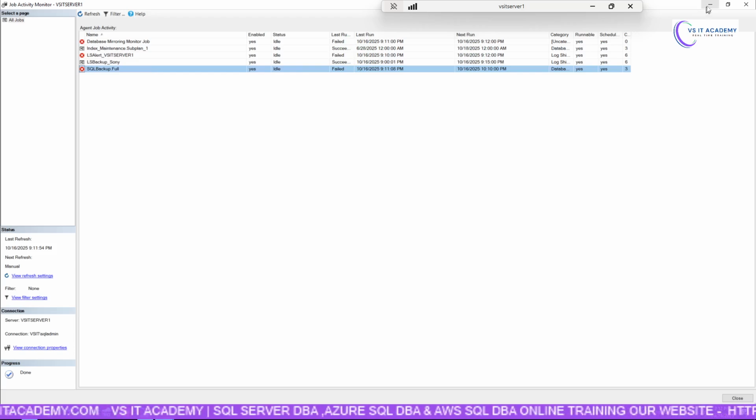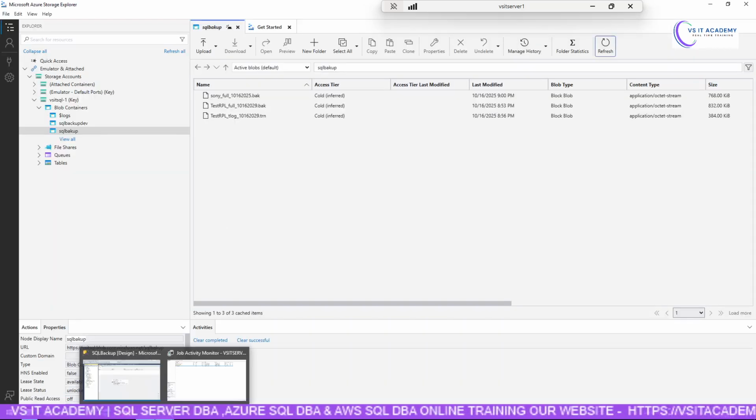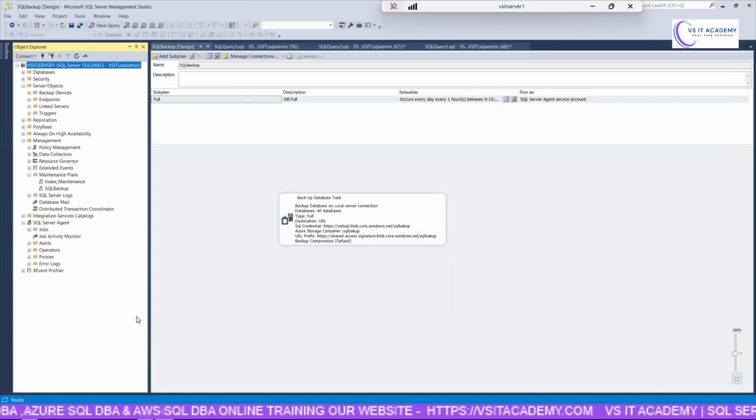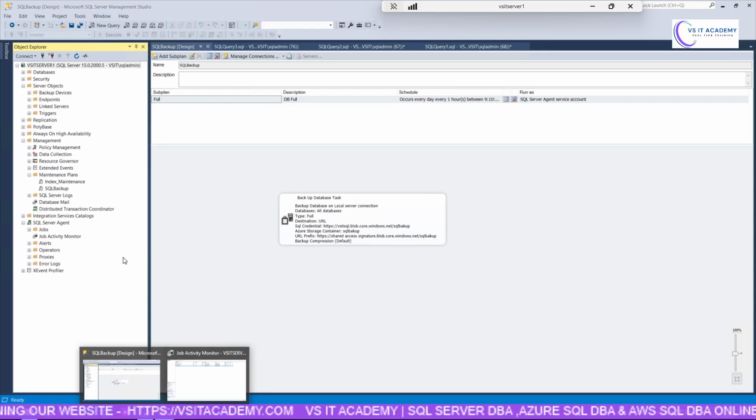If it is a success, we cannot troubleshoot, right? So now I will show you. Anyhow, we got the chance to learn something. So how do we check in case the database backup maintenance job has failed? The proper reason will be here.